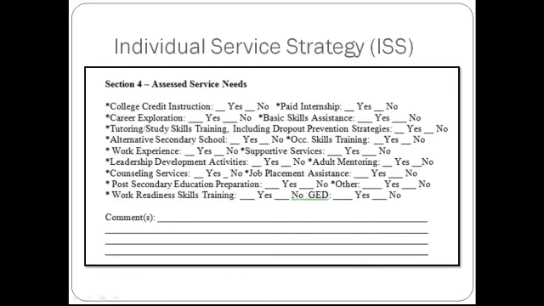Section 4, Assessed Service Needs, is based on the 10 elements of every Workforce Investment Act program. Youth program staff must assess for all items listed here. If any do not apply, check no. Do not just leave it blank. For any items that the participant is found to need, the youth program staff may provide these services to the participant or refer them out to get these services.